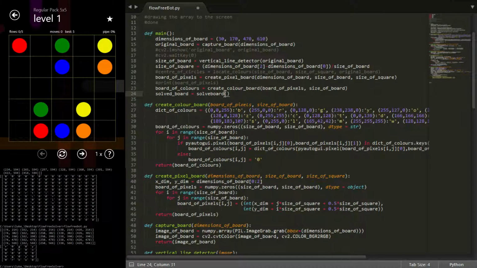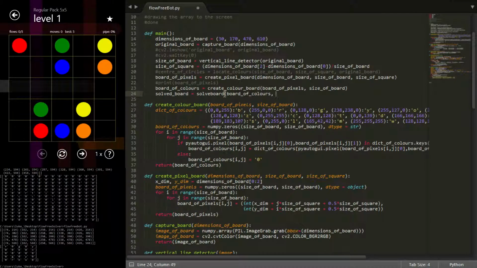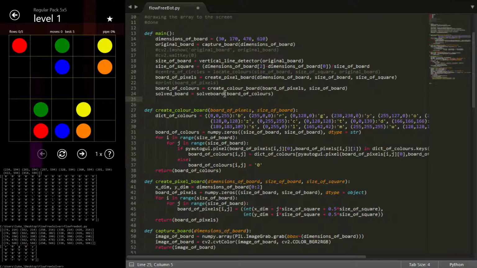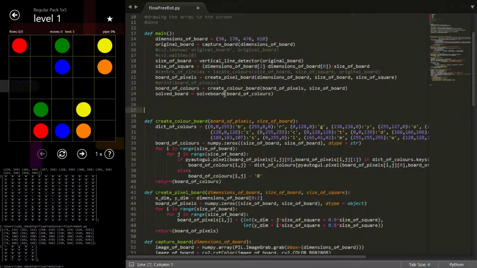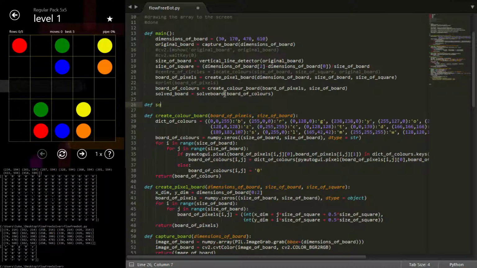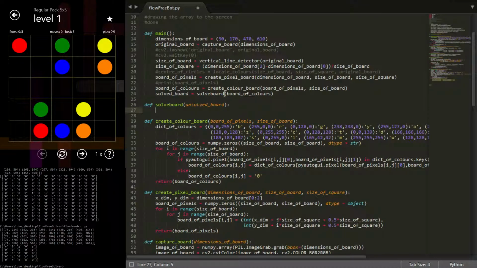Solve board is going to take in the board of colours, and I might pass in colours. No, actually, I'm not going to do this. So we'll just pass in the board, and that's all for that. Now, define solve board. It's going to take in an unsolved board, and it's going to return obviously a solved board, but we'll get to that.